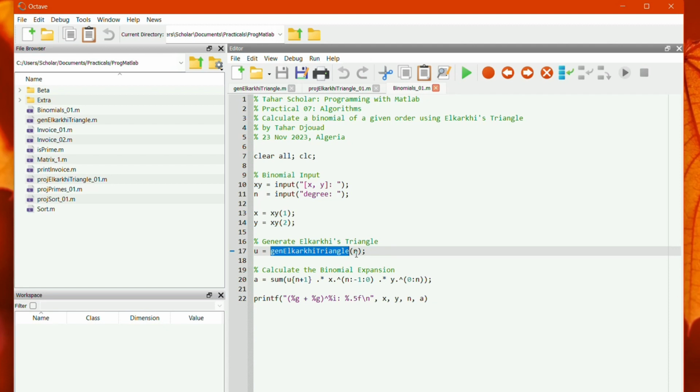It takes as input n, and it returns a cell array of n plus 1 elements. Each element is a row. Then we calculate the binomial in one single line, as you can see, using the vectorized form of the binomial theorem.